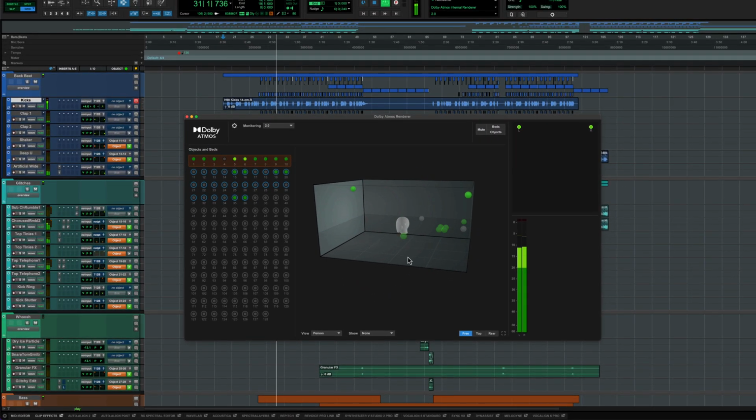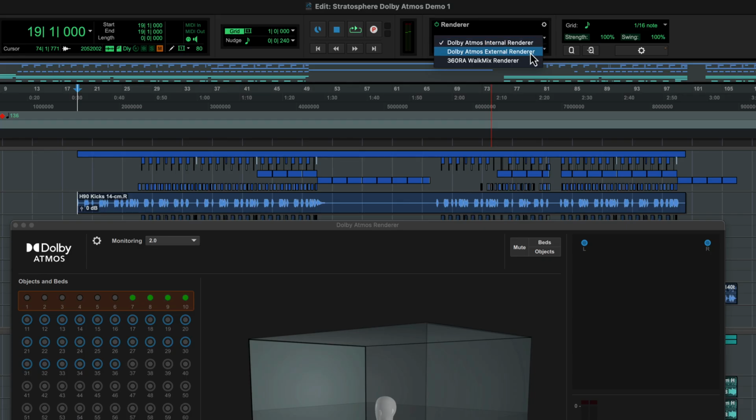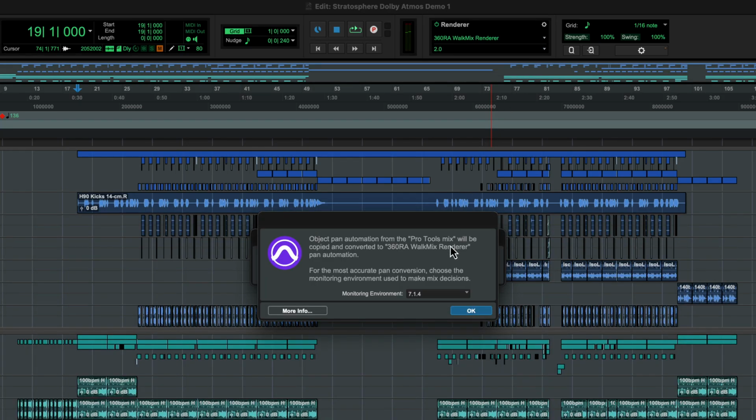Let's convert this mix to the 360 Reality Audio format. First, I'll switch from the Dolby renderer to the 360 RA renderer. Pro Tools posts a message saying that it will create a new set of pan data for 360 RA, based on the Atmos mix. It asks you to choose the closest format to the monitoring environment that was used to create the Atmos mix.